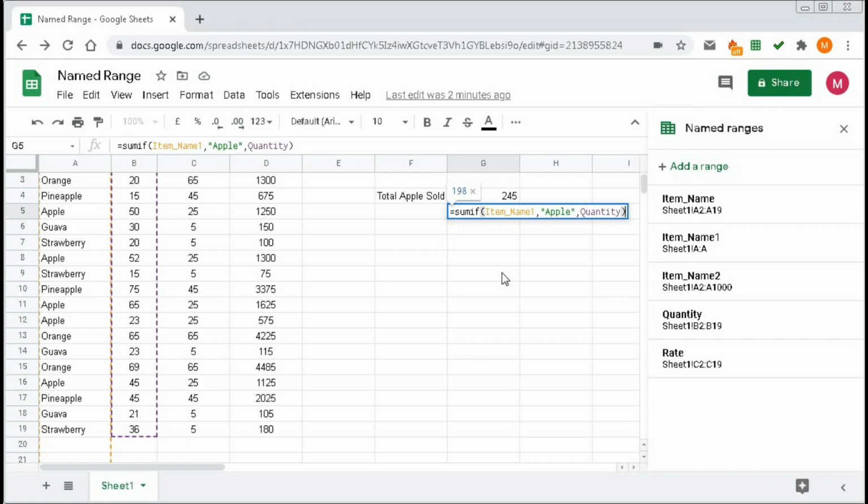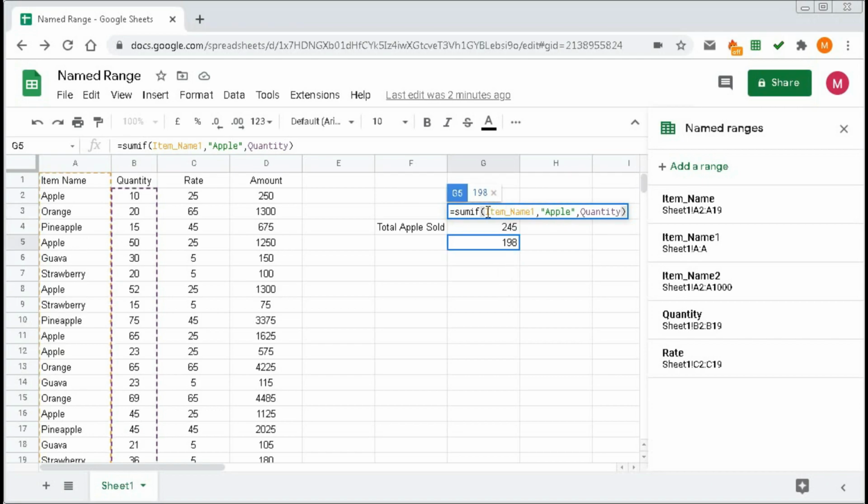If I see that here, the item name range starts from A1 and the quantity range starts from B2. These two ranges do not start from the same height. That's why we are getting the incorrect result.